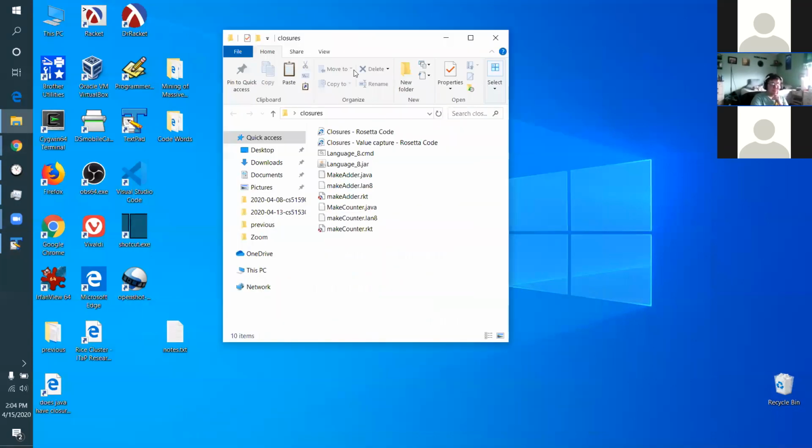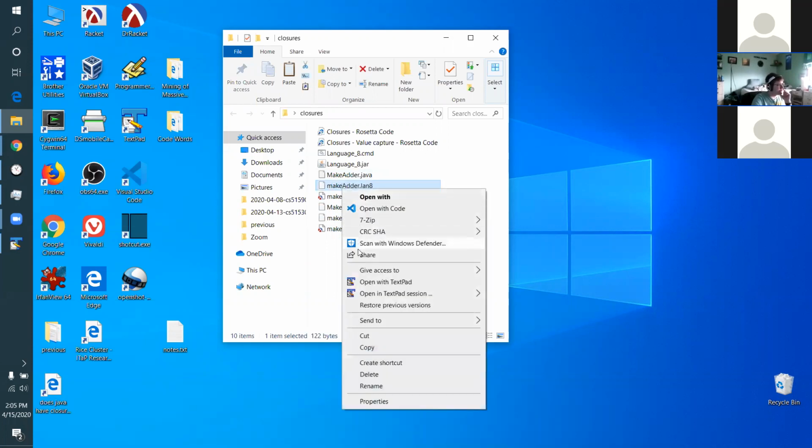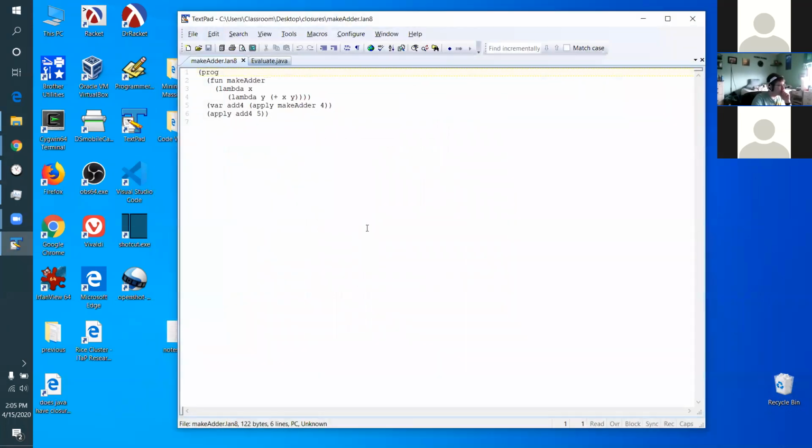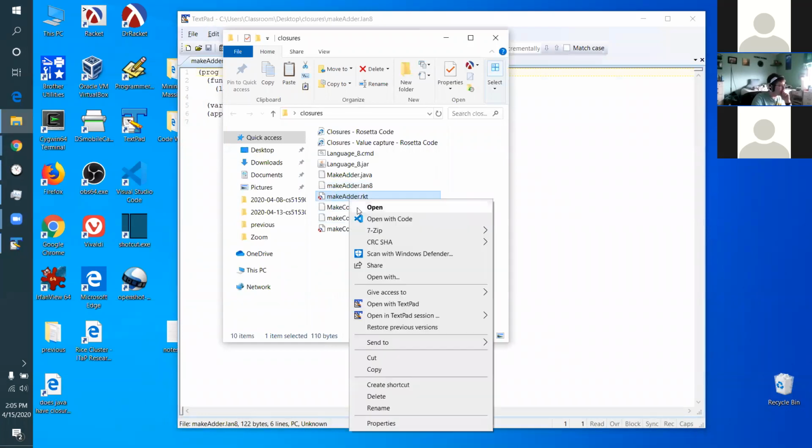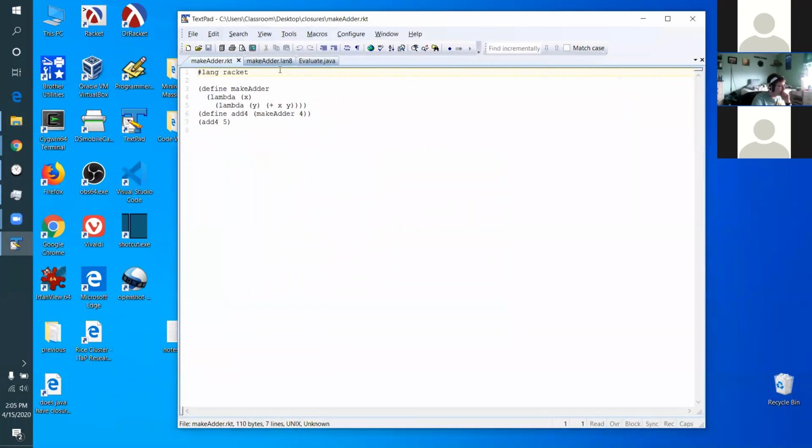I've got some examples in Java, language 8, and in Racket. I actually wanted to do them in JavaScript too, but I didn't have time. In the next couple of days, I'll do these in JavaScript also, because JavaScript has closures. So here's the example we've done already. Here's make adder, and here's make adder in Racket. We've done this one a lot now.